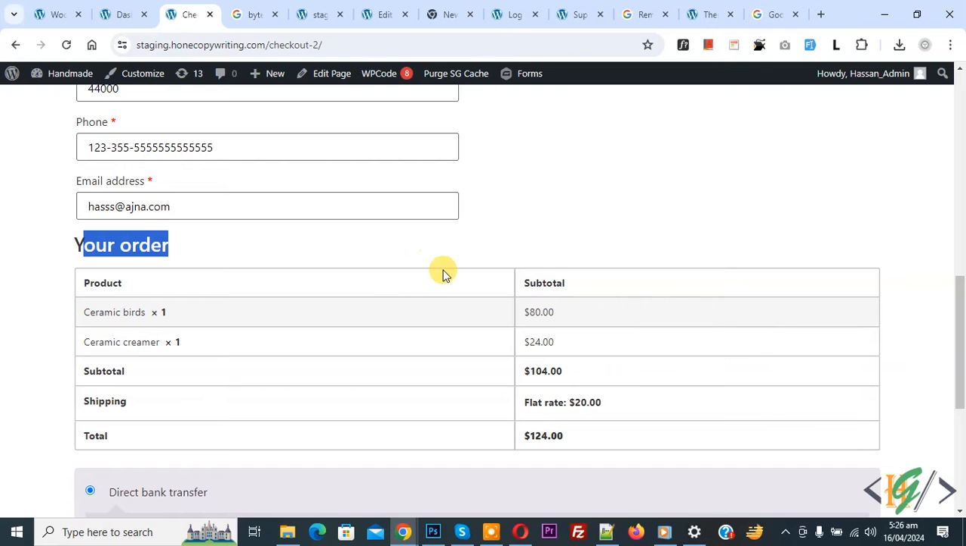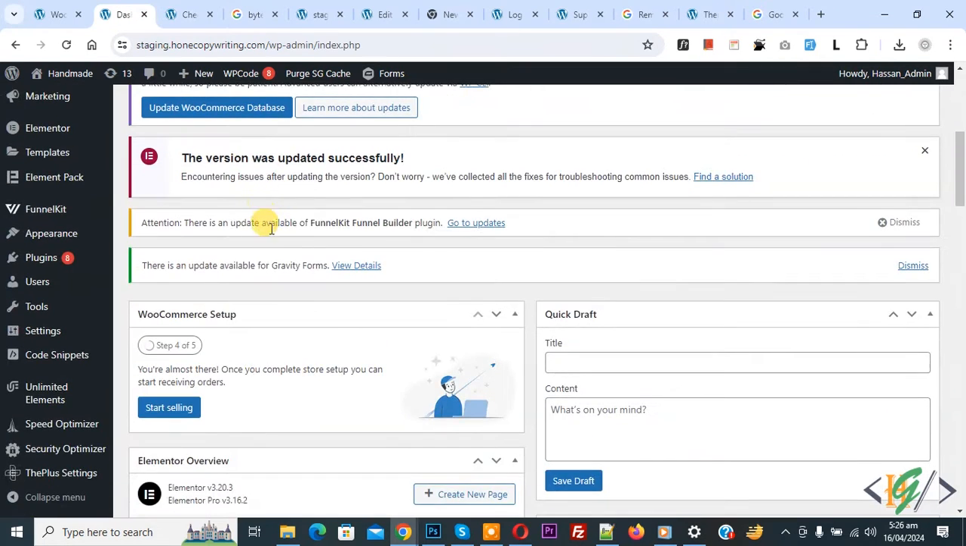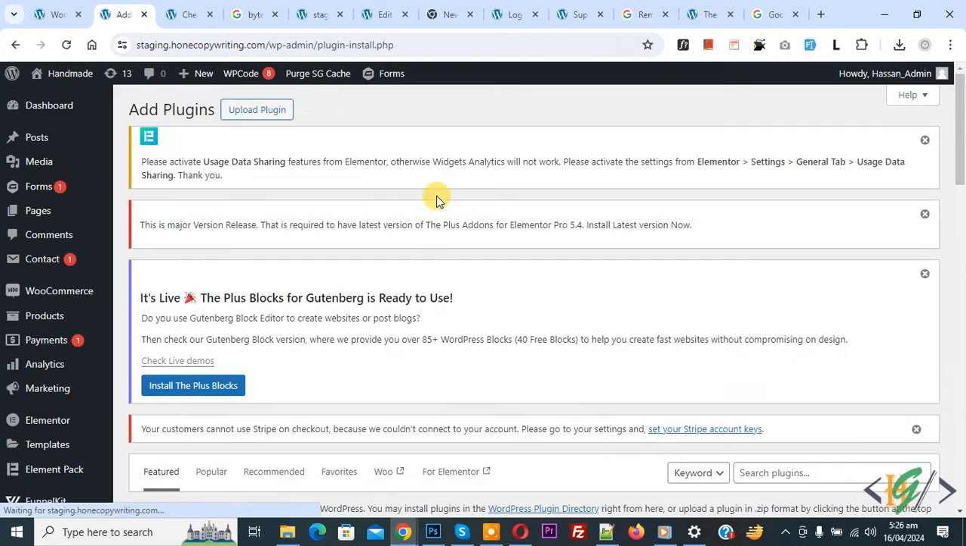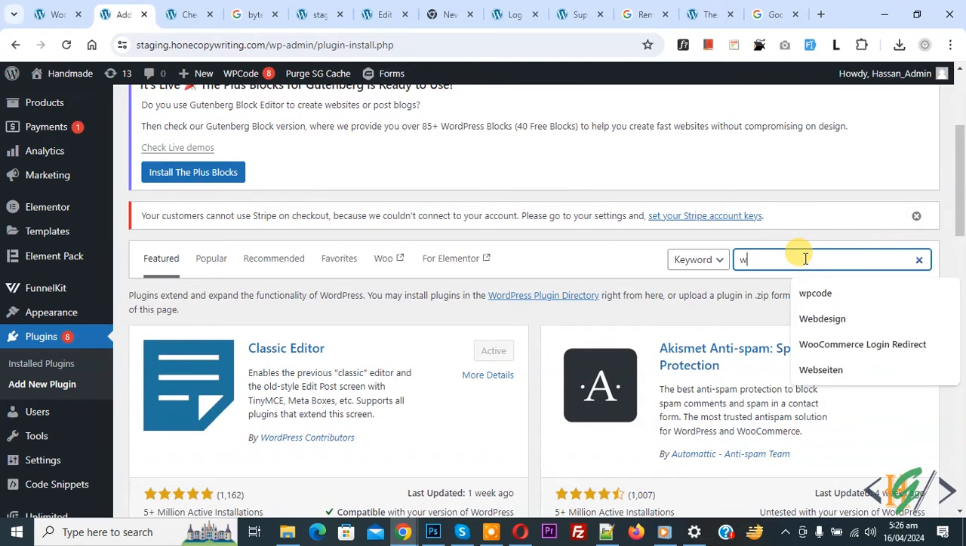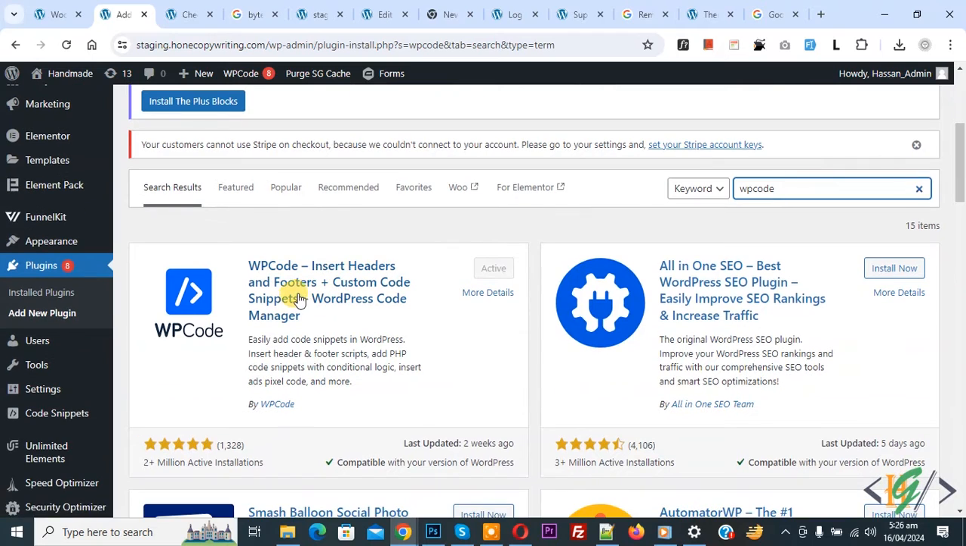So we are going to add our custom text. Now go to dashboard. On left side you see plugin, so click on add new plugin. Then in search plugin write WP code. So this is plugin WP code, insert header and footer we will use.